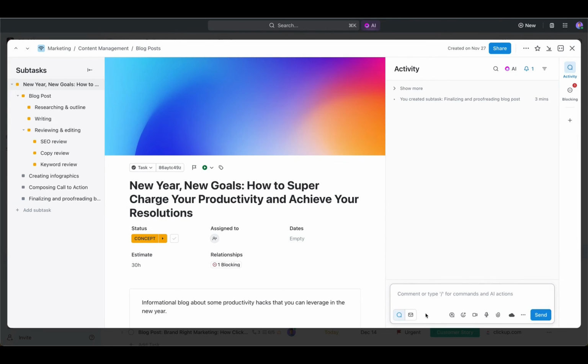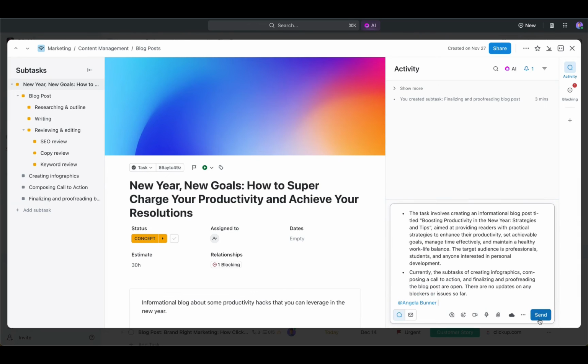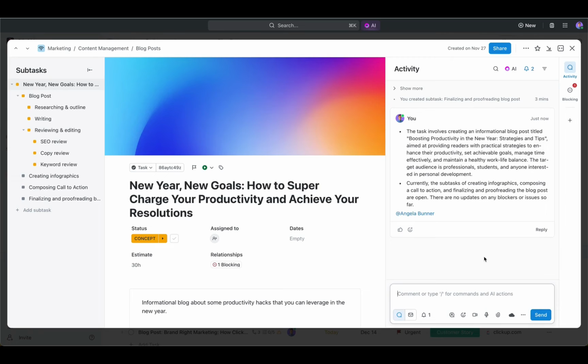From here, we can copy this text, add it as a comment, and then @mention our boss. Now, let's take a look at how ClickUp is changing the game with our updated docs.